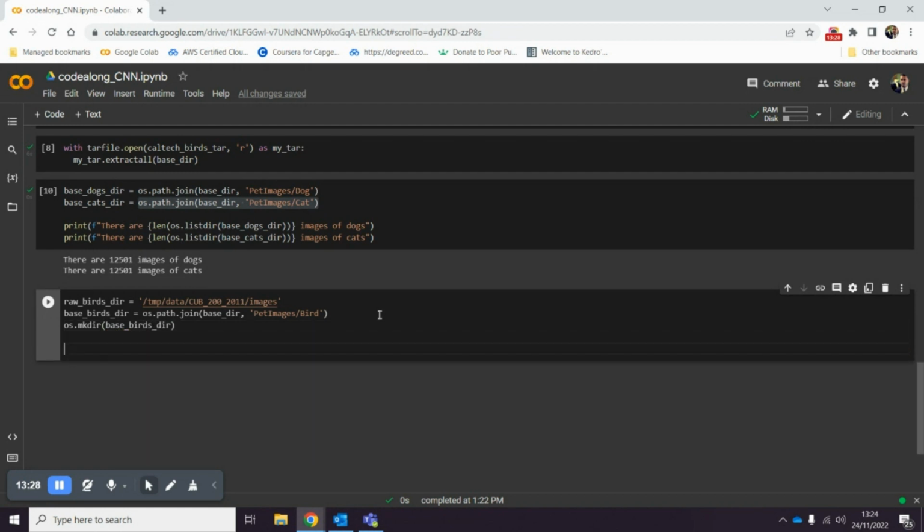Cool. And now what we're going to do, we're going to need to write a nested for loop to basically move all these images around and extract them from each of the species classes into the pet images / bird directory. So for subdirectory in os, there we go, there.